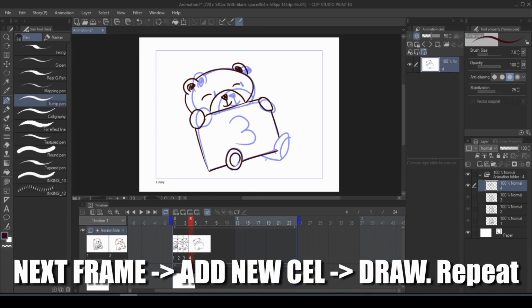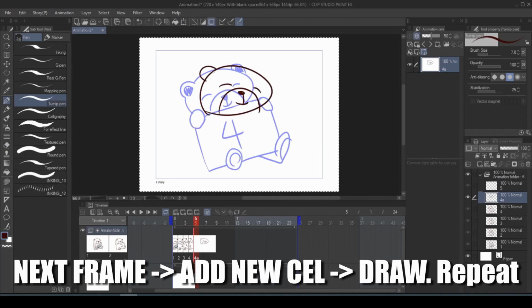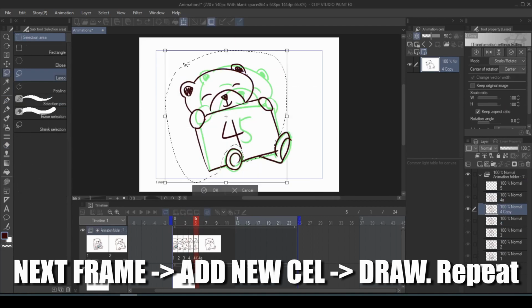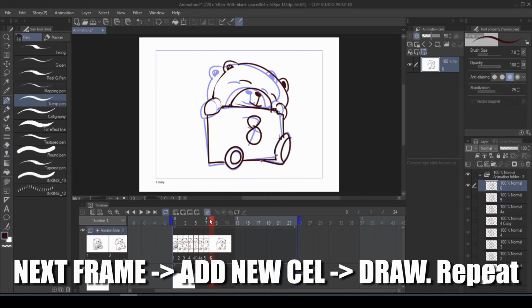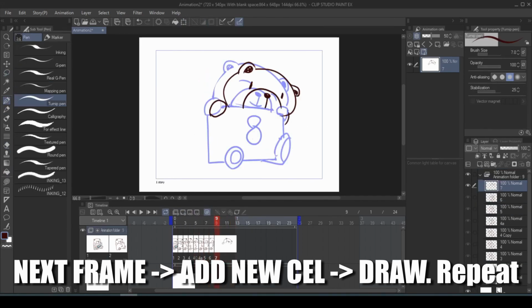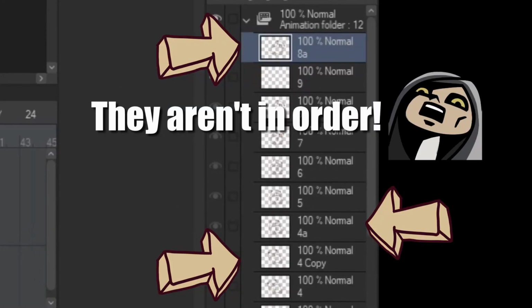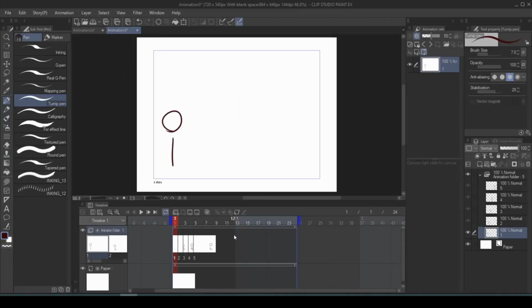And from this point on, it is as simple as next frame, add new cel, draw, next frame, add new cel, draw. Rinse and repeat. If you do exactly that, the cels will automatically be named in order. But wait, what happened here? Let's try duplicating the issue.